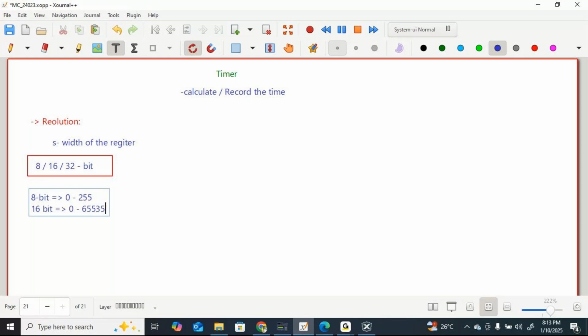So the first term is nothing but the resolution, and the resolution is representing the width of the register. What is the width of the register? That we call it as a resolution.